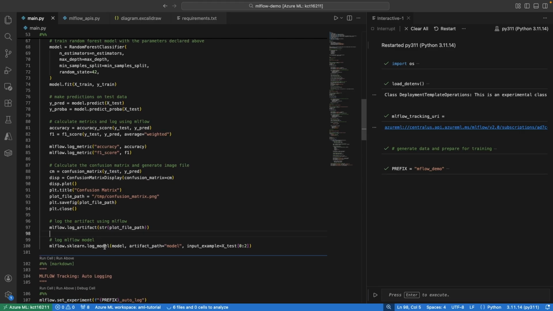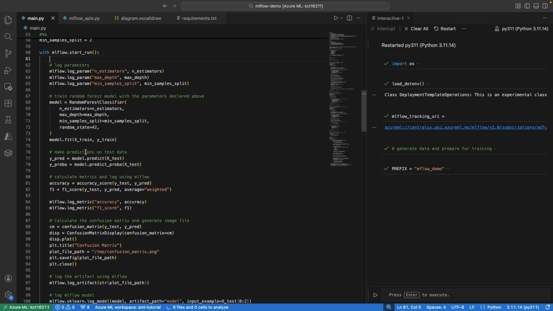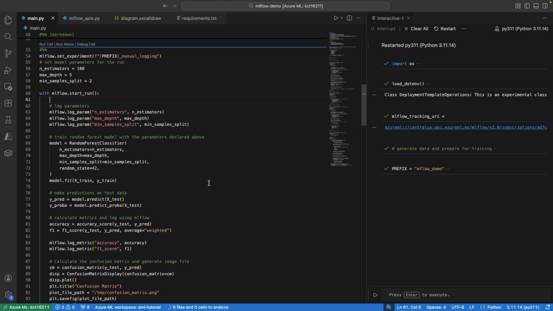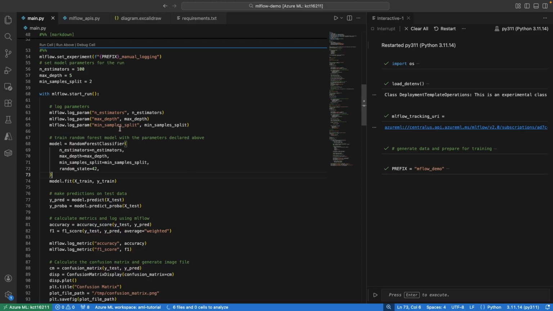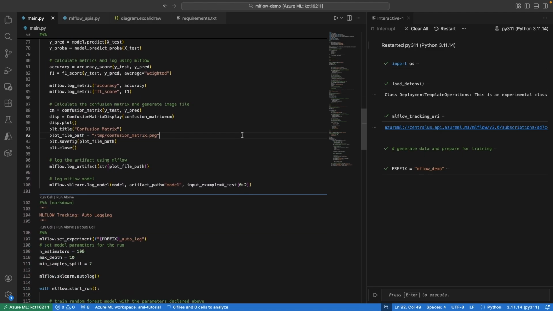And finally, I'm using mlflow.sklearn.log_model to log this model to this particular run. If you see this, everything is running in the with context here. If you want, you can also do mlflow.start_run and end_run, but here I'm just using the with context. So let me run this.